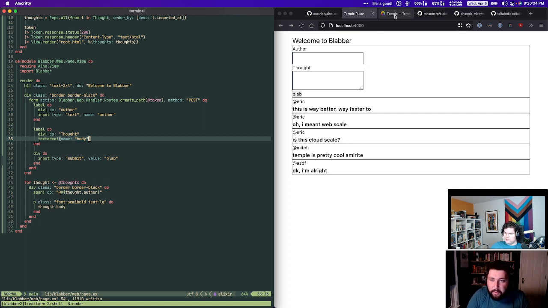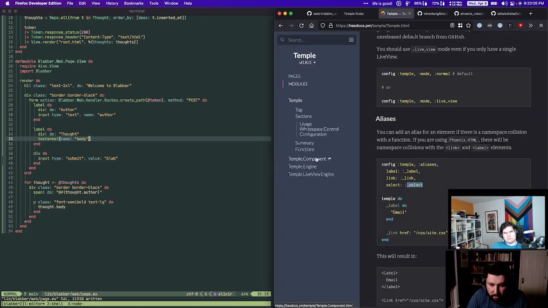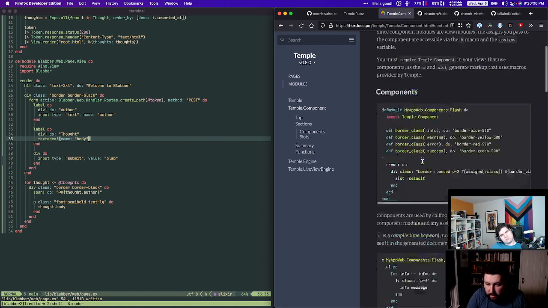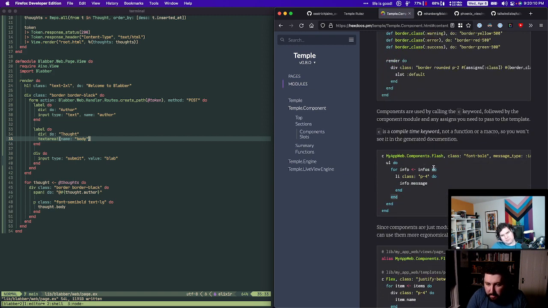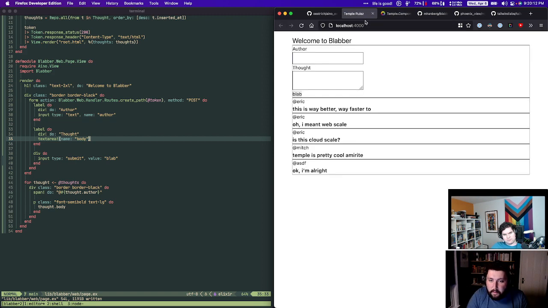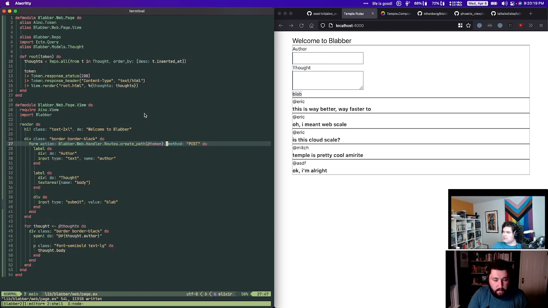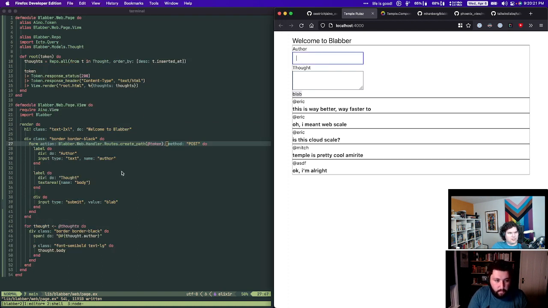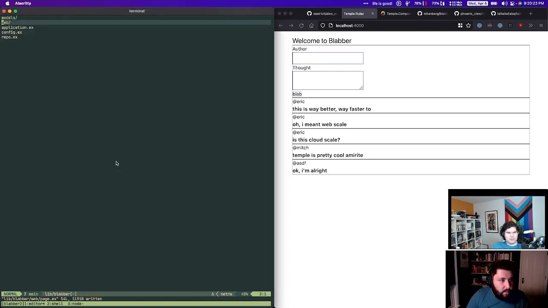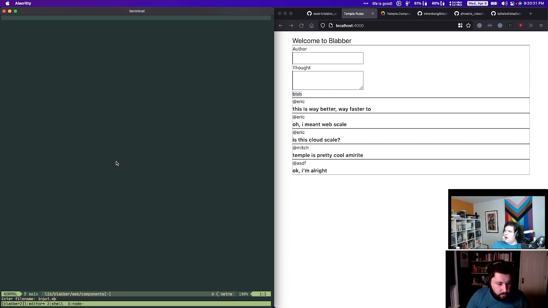I feel like we should, because one of the things with Temple is that we have these components, and I want to do something where we make a Temple component. And I'm trying to think of... Oh, here, let's make it just like an input component, and then we can just use it in a single place. We'll do that first. We'll call it text input.